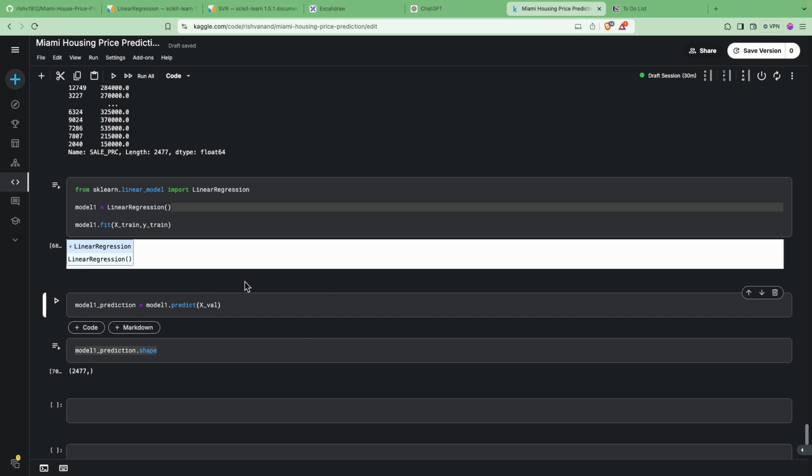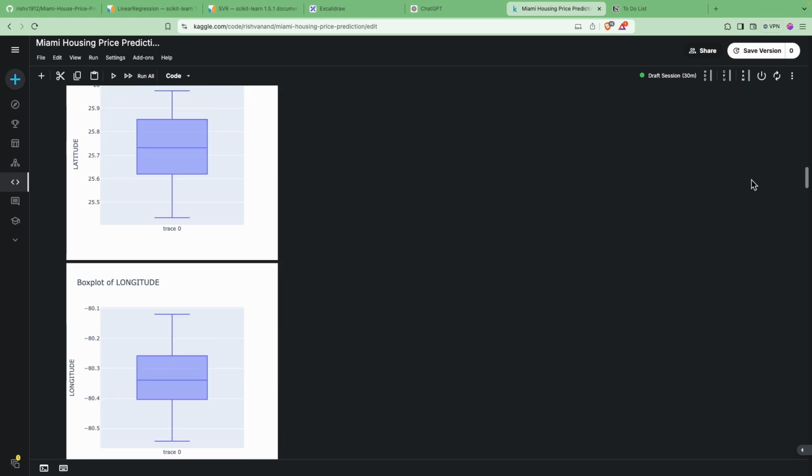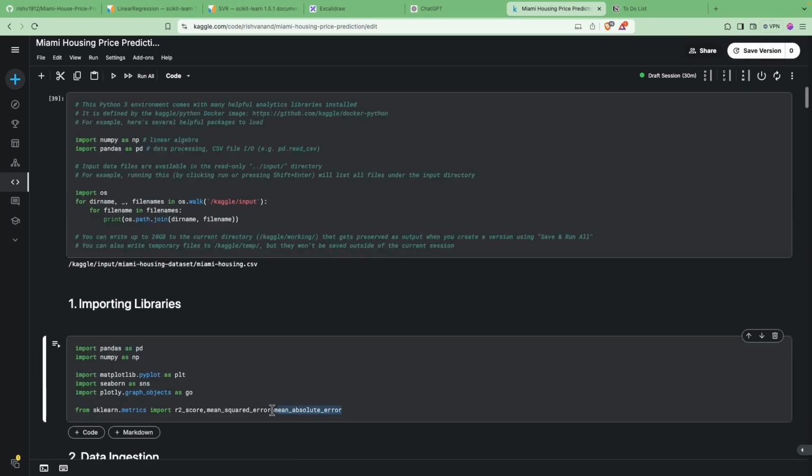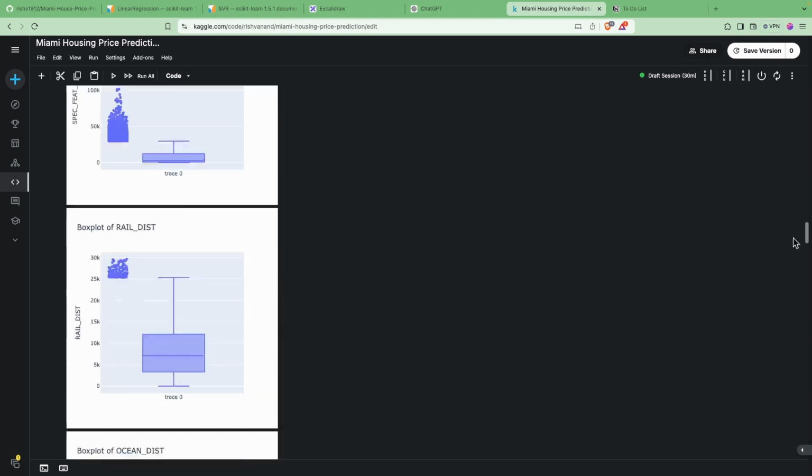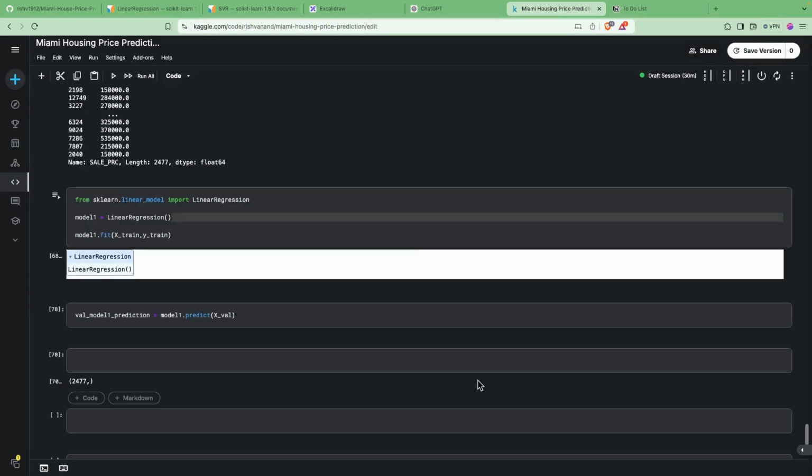For the model prediction, we will say val, this is the validation. Validation model one prediction. And we will use some of the good metrics that are used for evaluation. Let me first import all of them. I have imported all the main evaluation metrics: the R2 score, mean squared error, and mean absolute error. Let's quickly check all those parameters here.